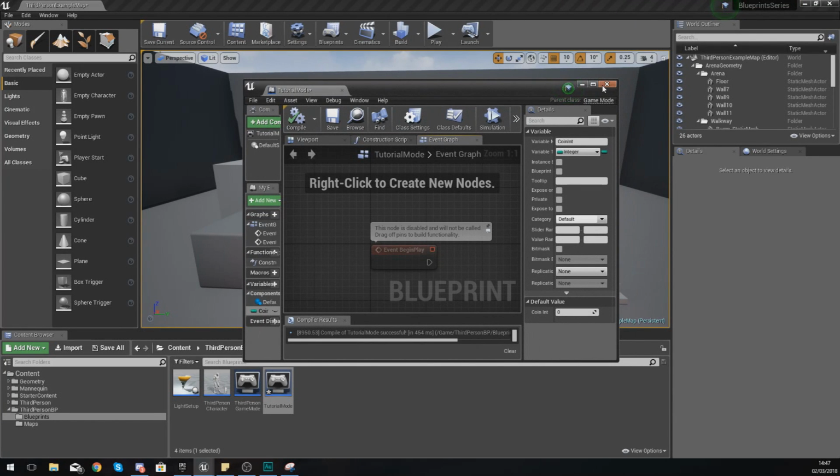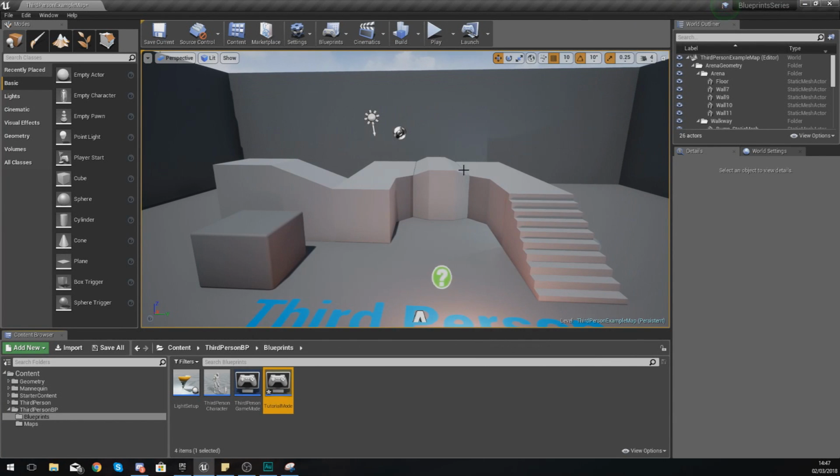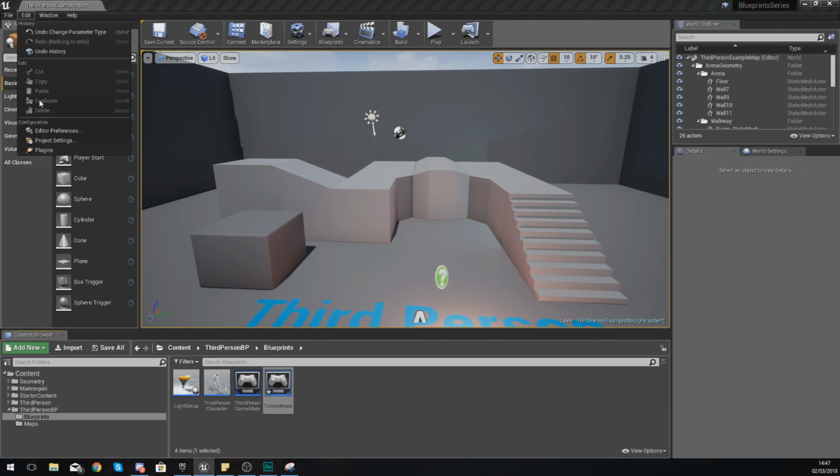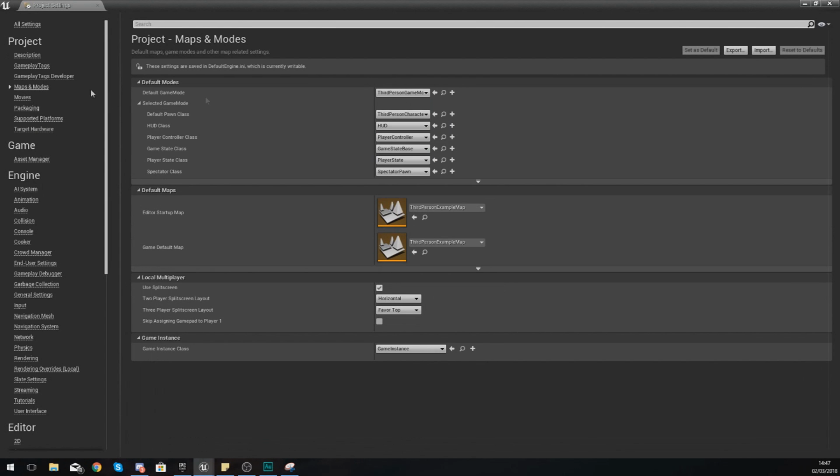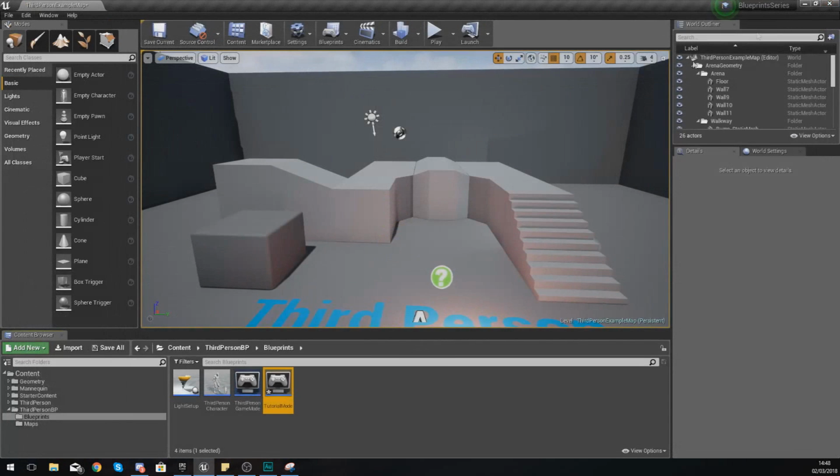So we've got this game mode, and by default it's actually not going to be used. What we need to do is go into our project settings again, go to maps and modes, and simply change it from third person game mode to the new tutorial mode that we have just created. It's still going to have all the information from this tutorial mode that I showed you earlier on. If you change it within that blueprint, it is automatically going to be changed here.